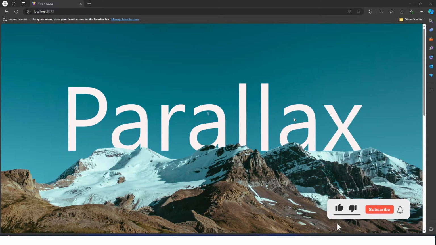Hello guys, today I'm going to show you how you can create this parallax effect using React and Framer Motion. Okay, let's start.